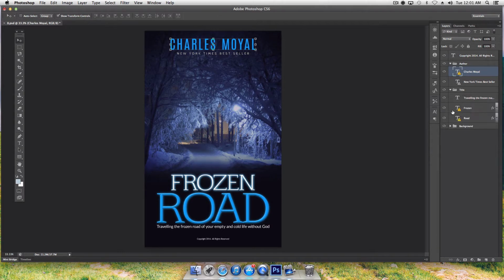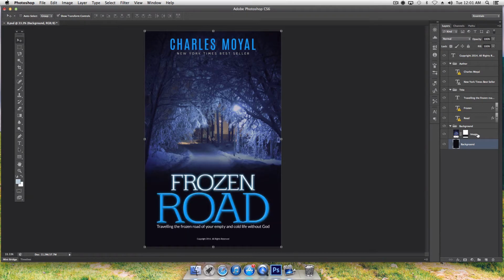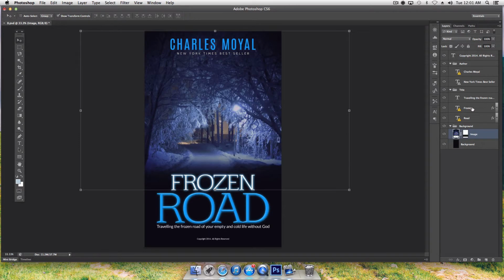Let me go ahead, and you see here if I open up the different folders, now I can see all the layers and select them all individually. The other thing you need to know about the layer panel is the visibility, which is these eyeballs here on the left. So if you see here the background, this black background, if I click the eyeball off, it disappears. Same thing here, this image. If I click that off, it disappears. If I click the eyeball on Frozen, Frozen disappears.